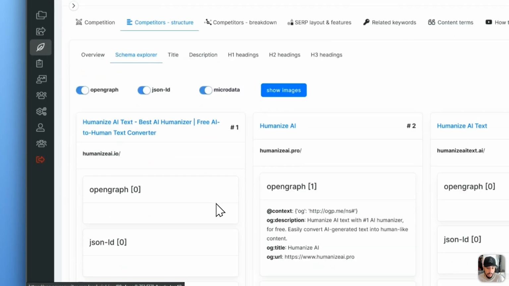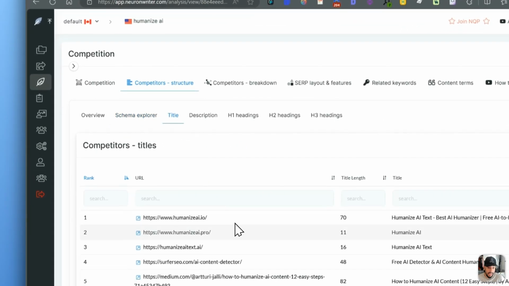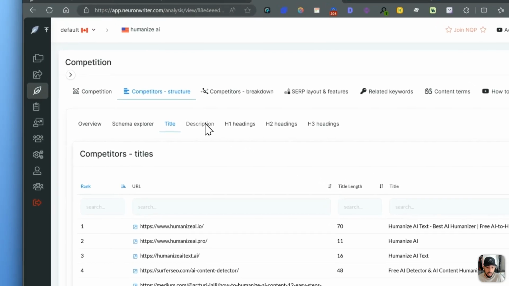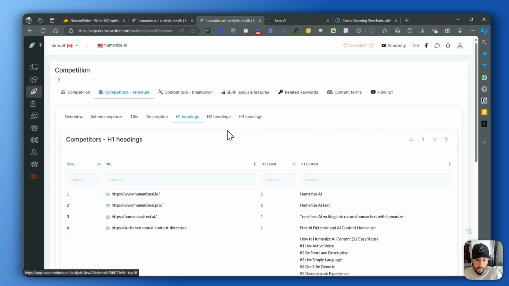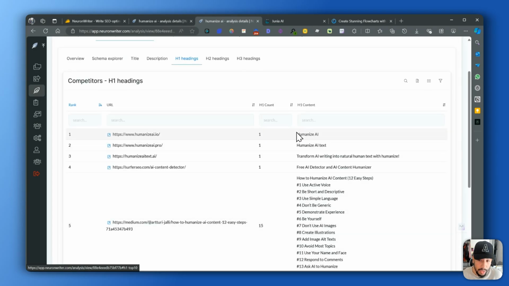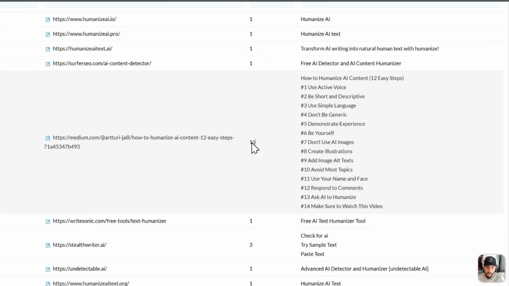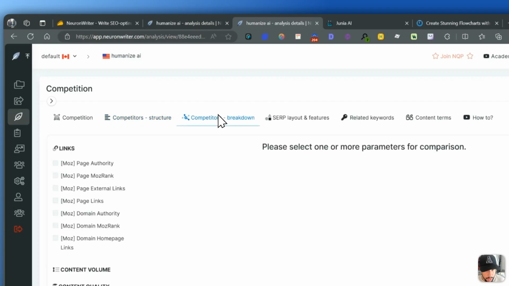You can look at the schema and what kind of schemas they have as well. It gives you a better idea. You can look at just the titles, and descriptions as well. You can look at H1s, H2s, and H3s. I really like to look at H1s just to see what H1s people usually use, and you can see how often the count is. So a 15 count is not SEO best practice. You can look at the H2s and H3s, and you can also do competitor breakdowns as well.